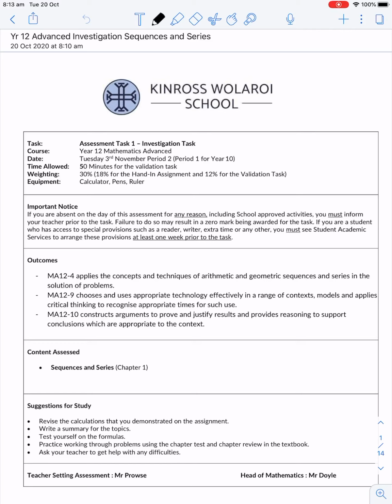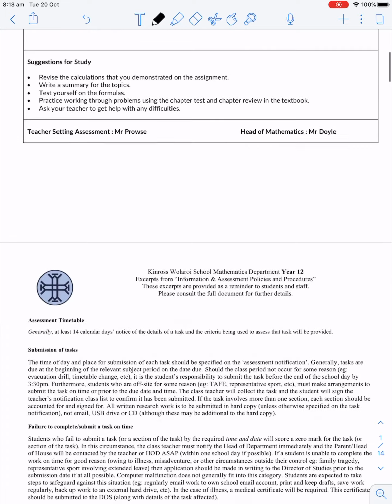I'm here to talk about Assessment Task 1, the investigation task that you will be doing for the next 2 weeks. So first up, here is the notification task. It's all going to be on sequence and series. You'll be having a validation task that you'll be sitting in 2 weeks' time on this sequence and series, validating the techniques and strategies that you've used in this assignment.